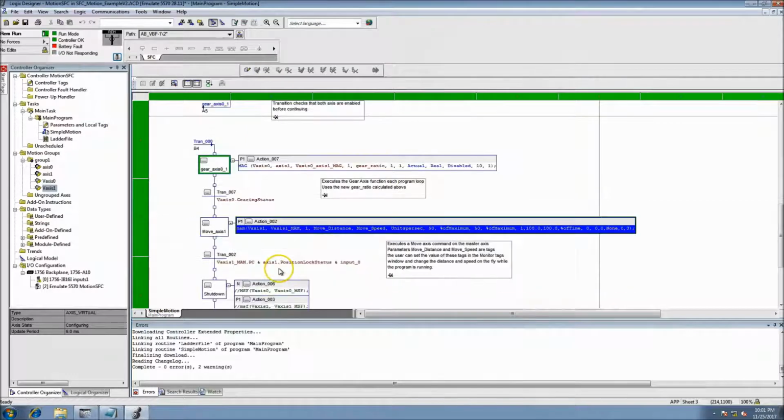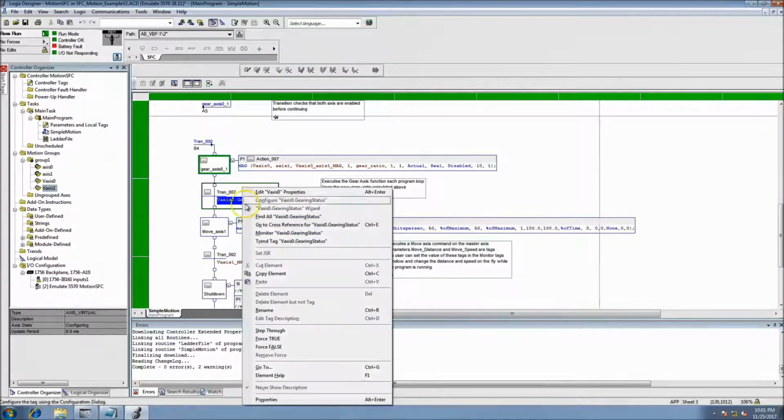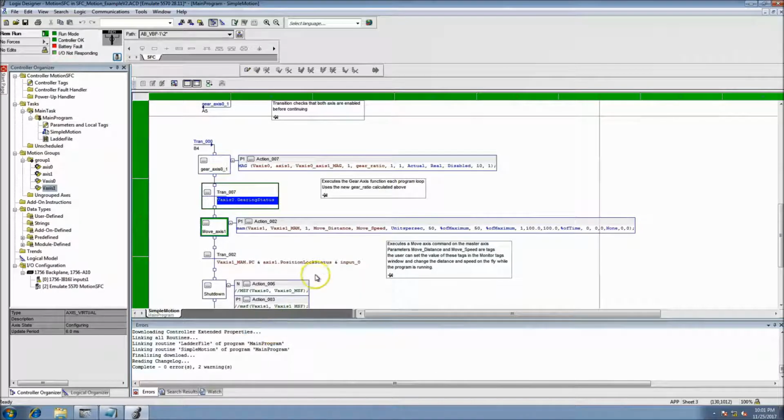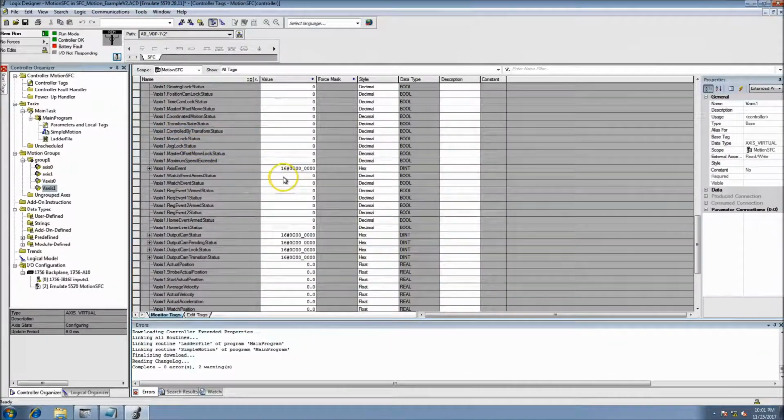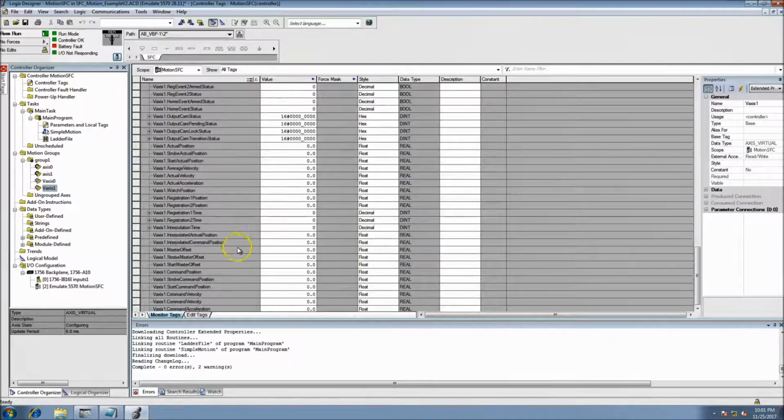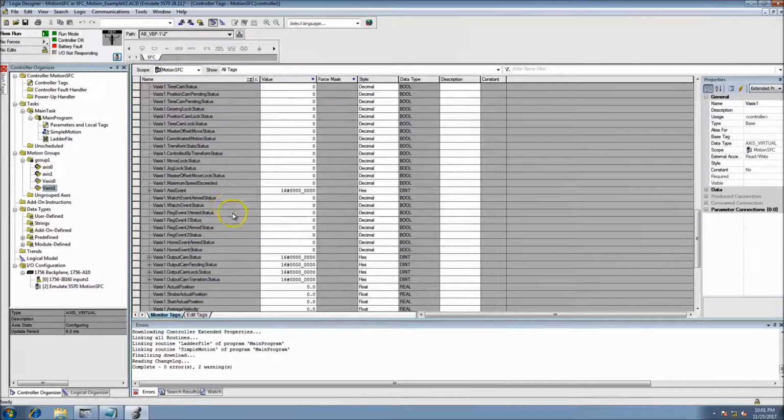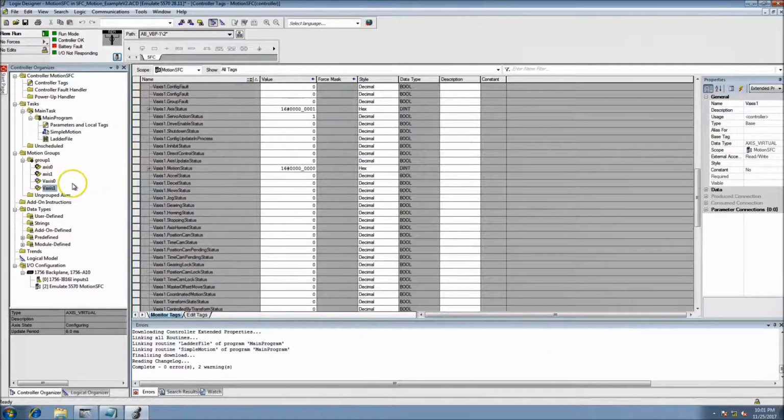Okay, so again, those are geared. We'll skip through this, step through. Boom. All right, so is the axis moving? So no, the axis is not moving. Okay.